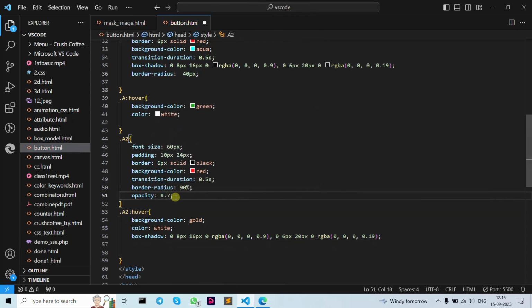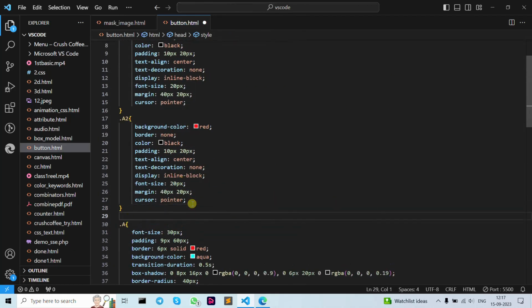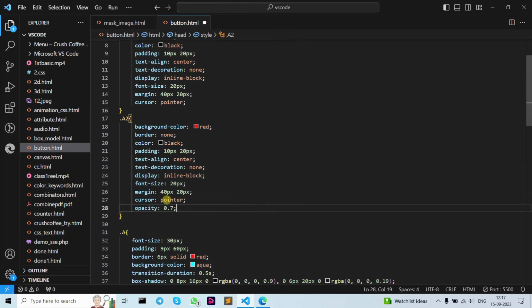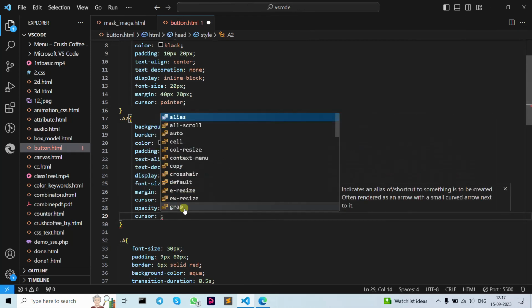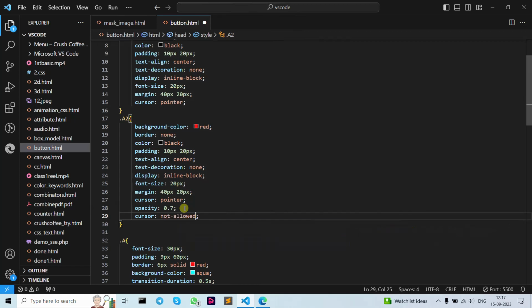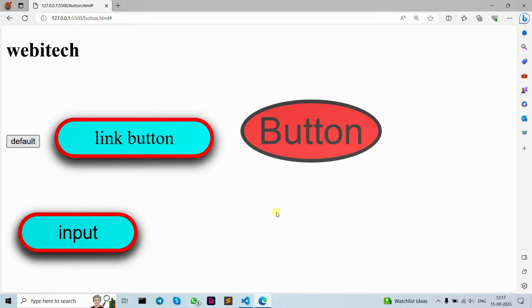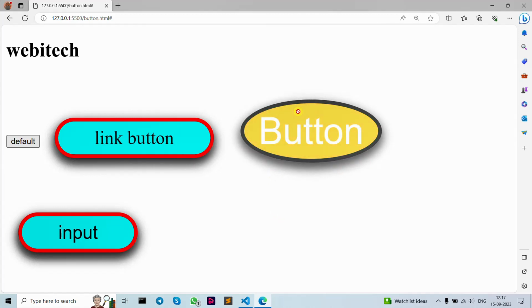For that, let's change this one in our A2 here. Then I'm gonna write it here, our cursor as not-allowed. Then save. So as you can see, it is not visible right now because I set the opacity low, and our cursor when we move is not clickable because it's not allowed.